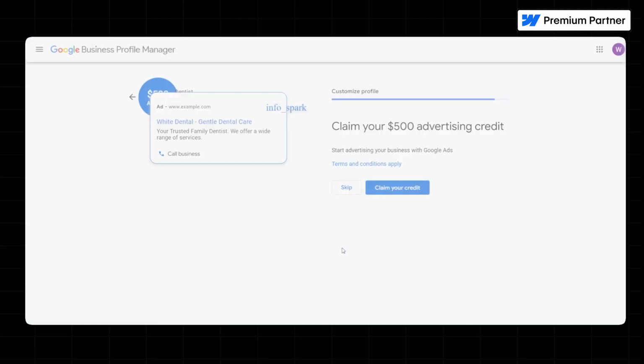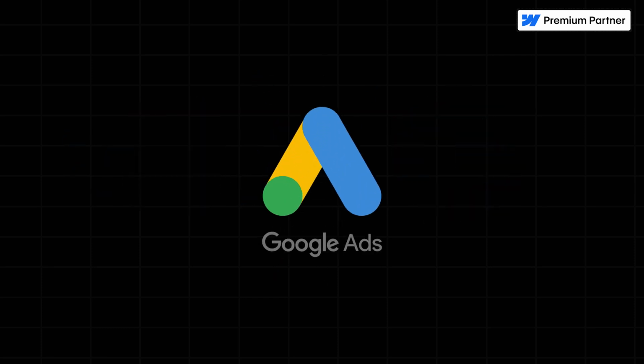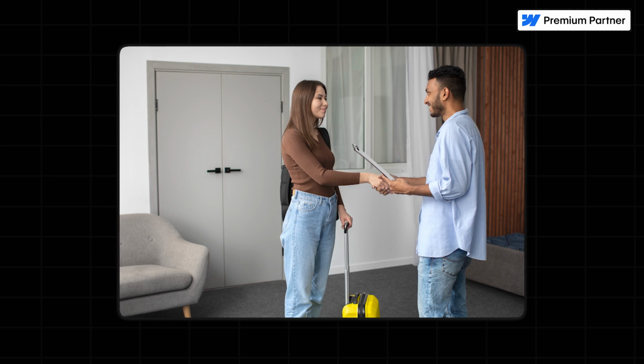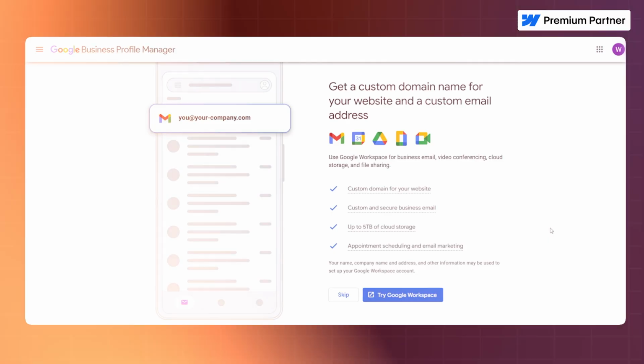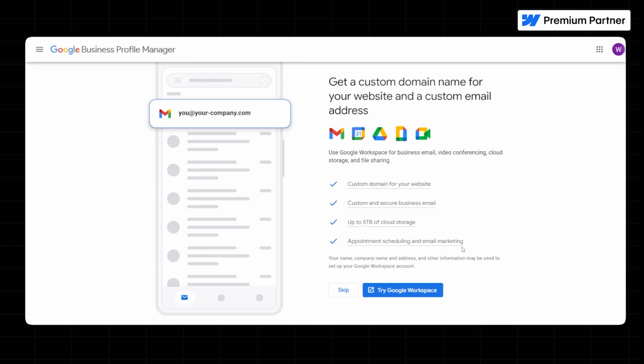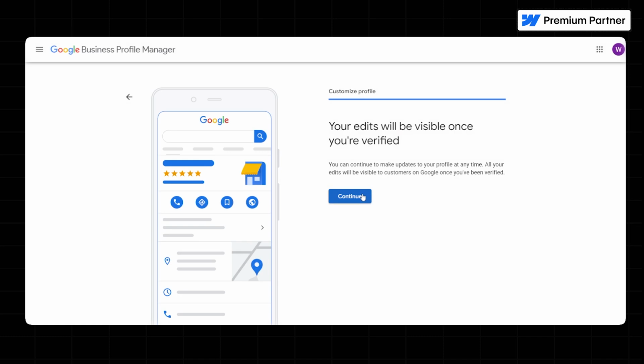Now you might see a message that says, claim your $500 advertising credit. This is an optional offer from Google. It means if you start running ads with Google Ads, they'll give you up to $500 in free ad credit after you spend a certain amount. It's a great way to promote your business, especially if you're just getting started and want more local visibility. You can read the terms and conditions if you're interested. If you don't want to use ads right now, no problem. Just skip it for later. Once verified, your listing goes live. That's it. You now have a Google business profile.